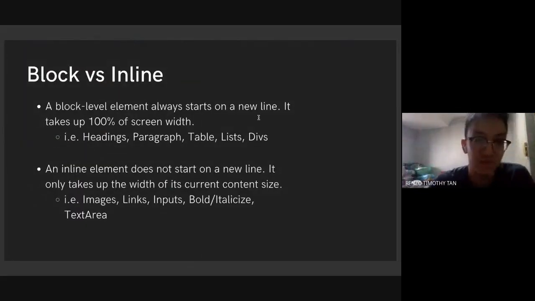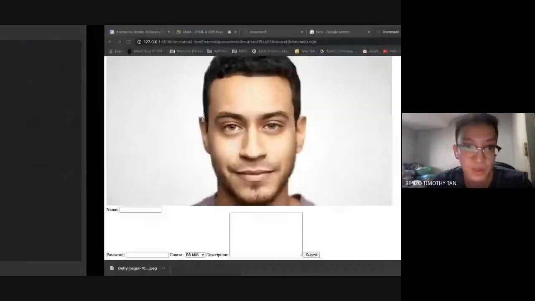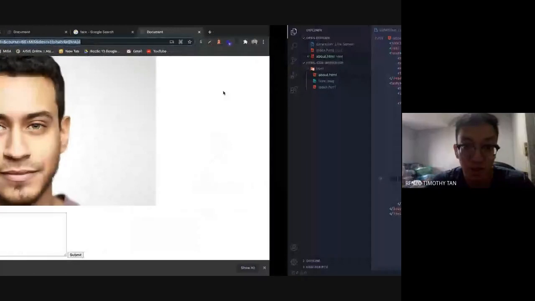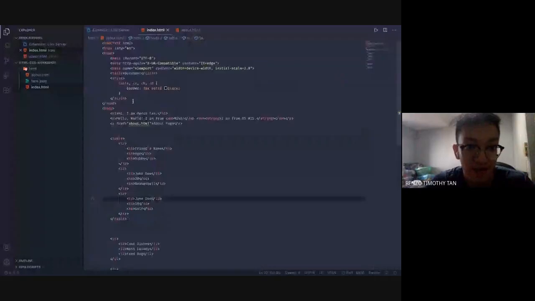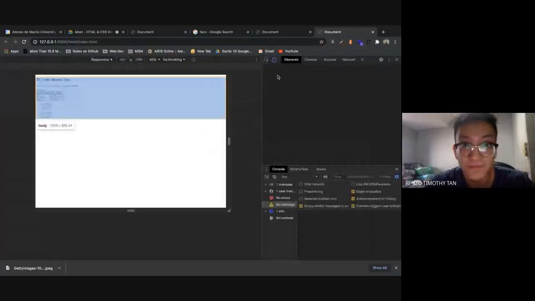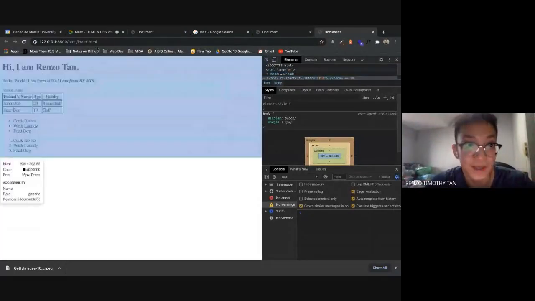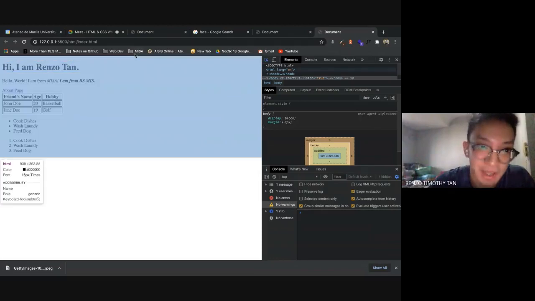Now we have to understand what's the difference with block and inline. Block level elements always start on a new line. So for example, let's go to our index.html here. If we look at our heading and our paragraphs, if I inspect element and I hover over, that's the size of the element. So it's gonna take up the entire screen width, so that when you type your next element, it's gonna bounce to the next line.